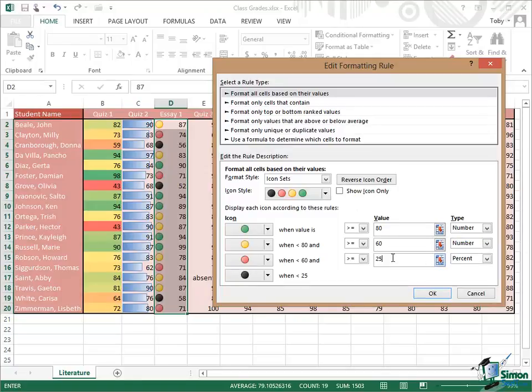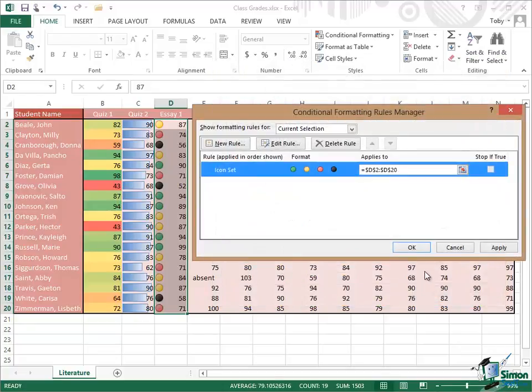The scores over 40 as an actual number will be the red ones. Okay, and then that means the black ones will be the ones under 40. So that's based on actual scores rather than percentages. Click on OK. Click on OK again. Watch the changes to the colors there now as I do that.